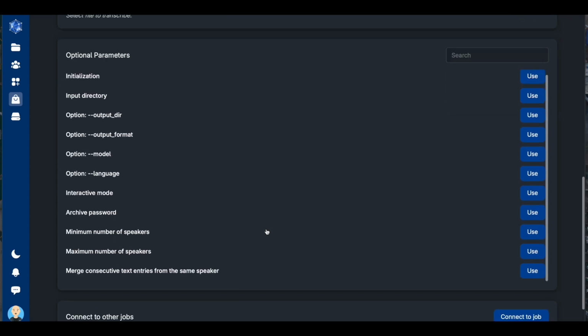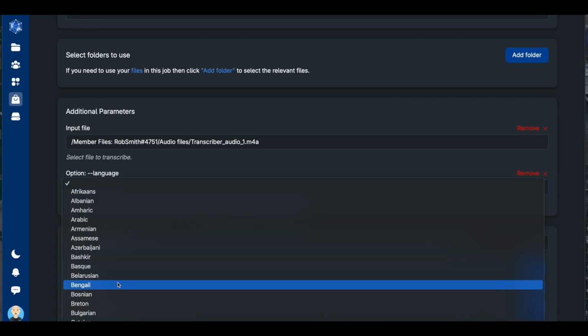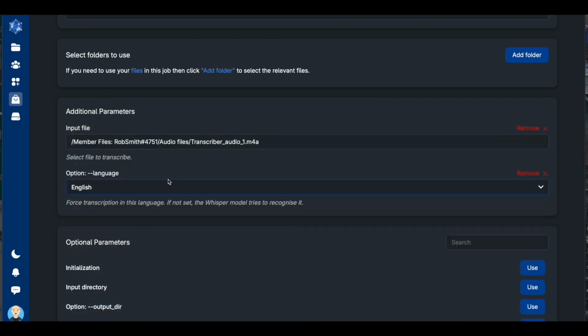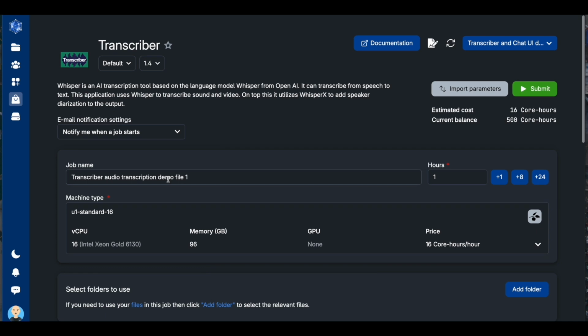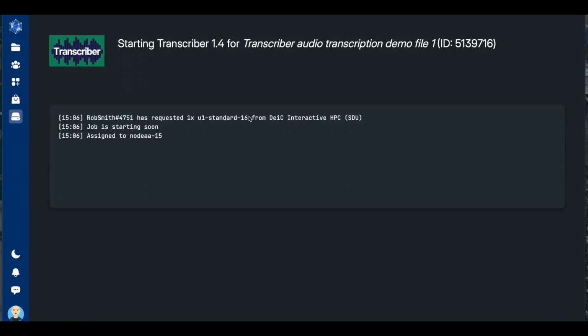I also know that this is an English transcription. You can specify the language to be whichever language you want the output to be, and I'll just choose English, so you can see how an additional parameter can be input. Once that's set up, I can just click submit, and UCloud will then begin allocating compute resources to this job. I don't have to stay on this screen. If I want to, I can, and when it's done, I'll get an output screen.